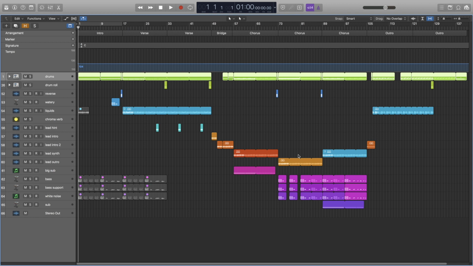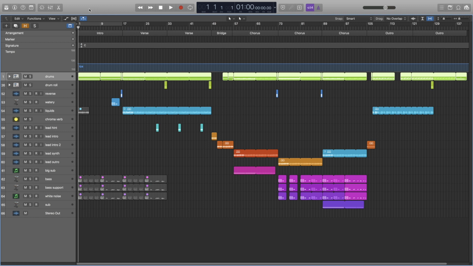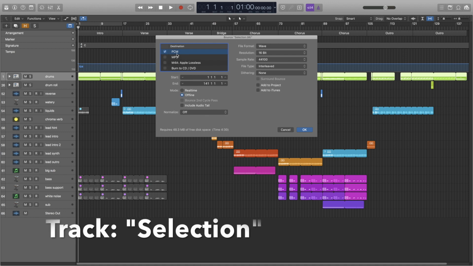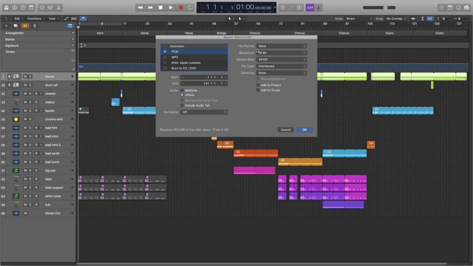So the first thing you're going to need to do is bounce your tracks into the appropriate format. Here I have a track that's part of my EP. It's called Selection. It's the third track on the EP. So I'm going to hit Control B, which pulls up this bounce window. I'm going to select PCM. File format has to be WAV. The resolution is 16-bit. The sample rate is 44.1 kHz. You can leave this as interleaved.